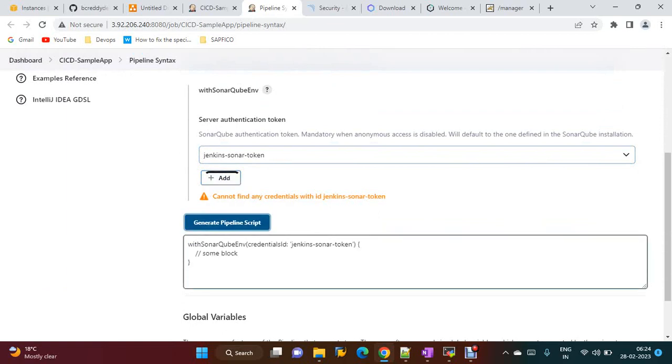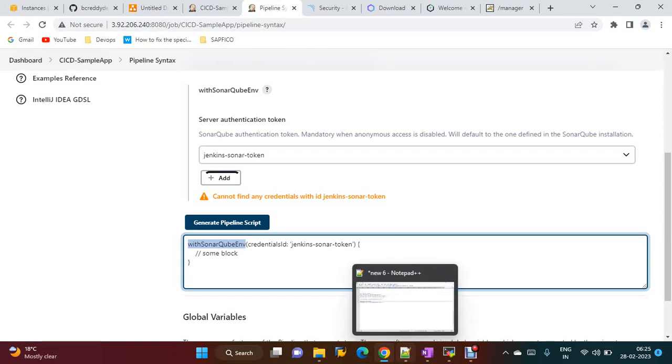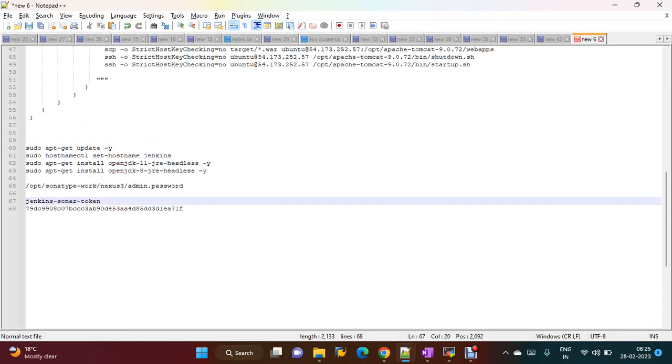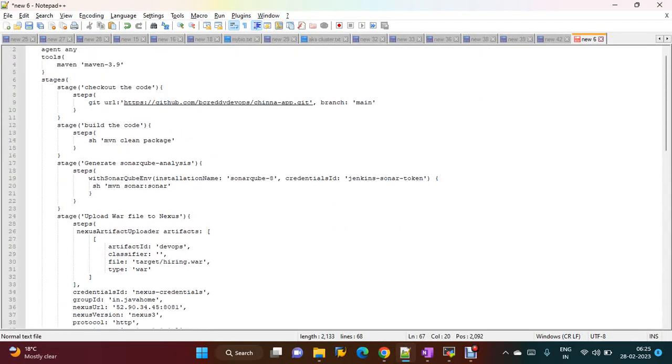Okay, it will generate it with credentials, and you have to write the block mvn sonar:sonar. Okay, with the SonarQube environment with credentials, you have to add that one. SonarQube analysis. So I have that stage ready. Let me copy paste that stage.